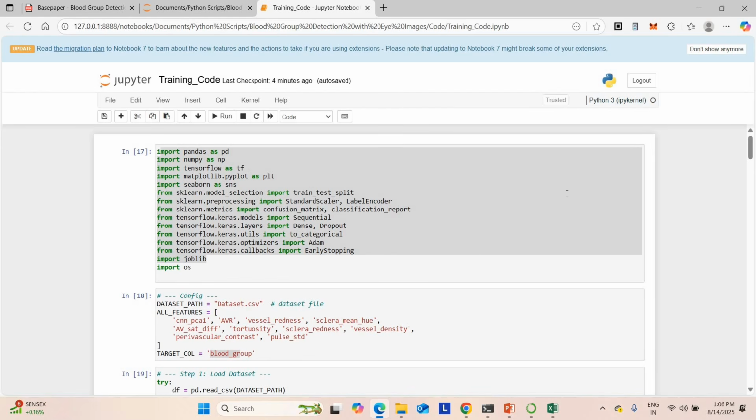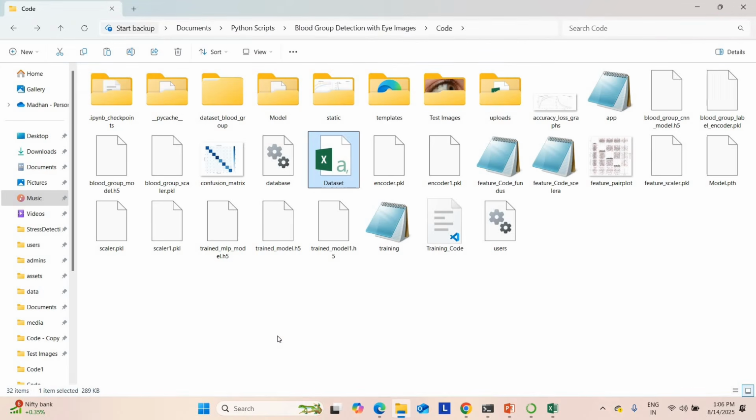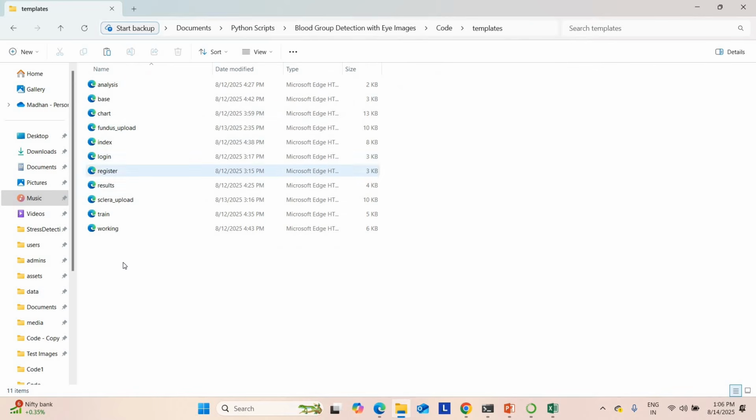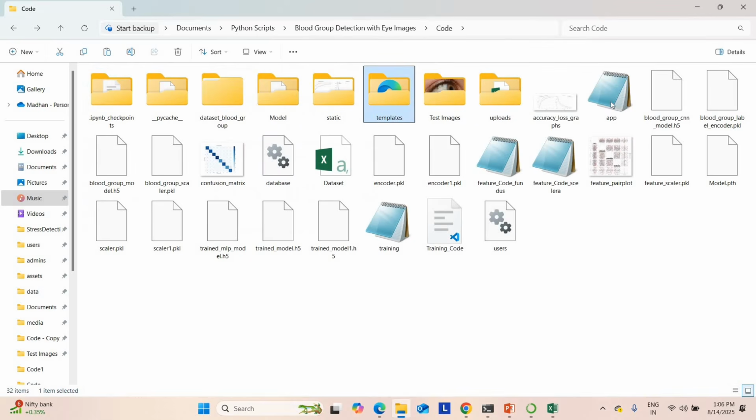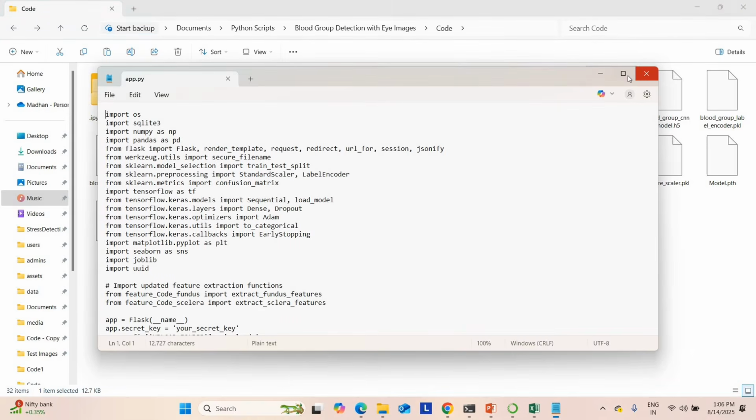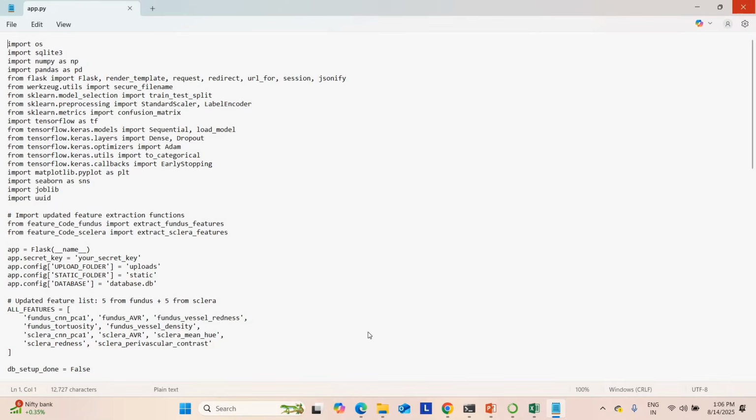Going to the important part, I'm going to run the project and check the real-time blood group detection. For that, we have implemented the front-end part. So this is the front-end part. We have created the HTML codes for that. This is the main code, app.py. I'm going to run this code to check the things.